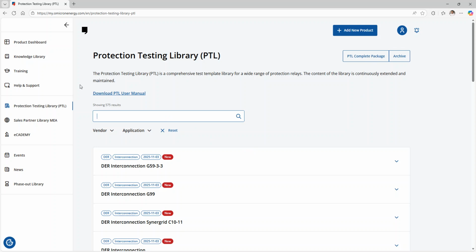Don't forget, we have training here, which is e-Academy. e-Academy is the interactive training program to teach you how to use CMC 500.